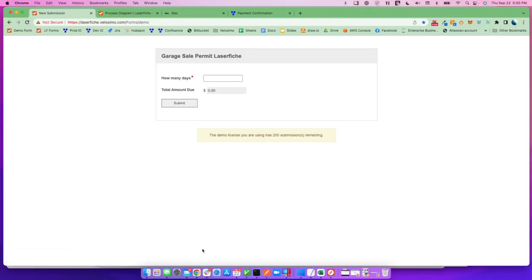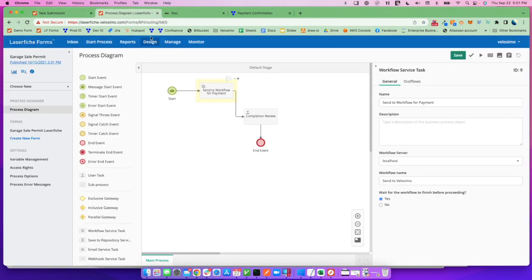Hi, today I'm going to demonstrate the Velosimo integration between Laserfiche workflow and Forte. On my screen, I have a simple Laserfiche form to start the process, which is intaking a garage sale permit application. Upon intake, this particular form is configured to call a Laserfiche workflow named send to Velosimo.